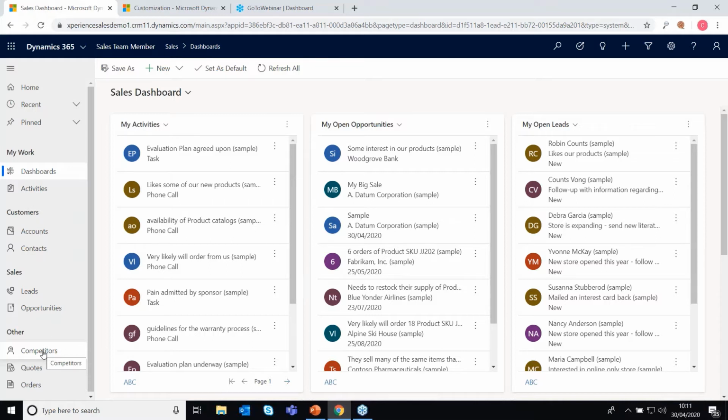We're going to start off with our competitors, just a very brief subject, and then we're going to move into our leads, and then we're going to turn our lead into an opportunity, account, and contact. And then we'll open it up to some questions. Okay, so moving over to our competitors.